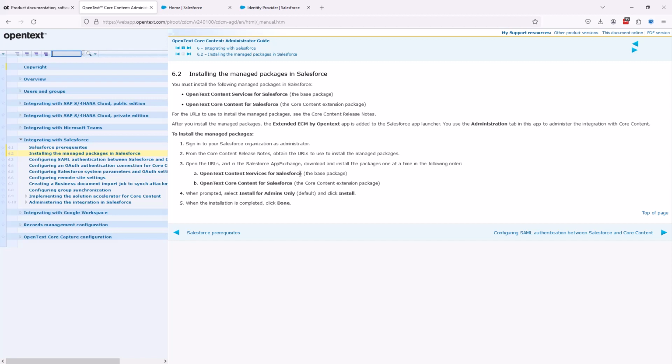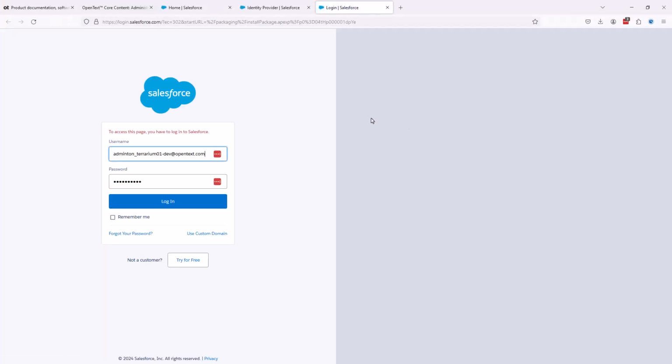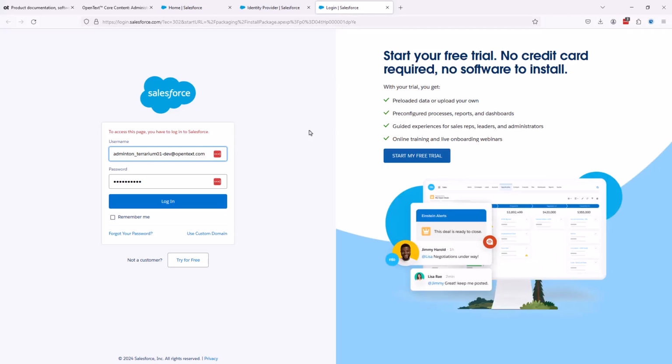Where we get these packages from is basically in the release notes. That's part of the release notes document. And in here we have basically the direct links to the respective packages that reside in AppExchange. So we can just click on those links that are provided in the release notes. And what it will do, it will bring us to the standard Salesforce installation screen.